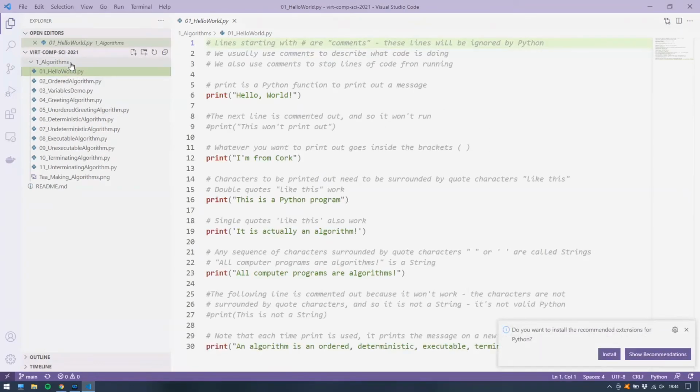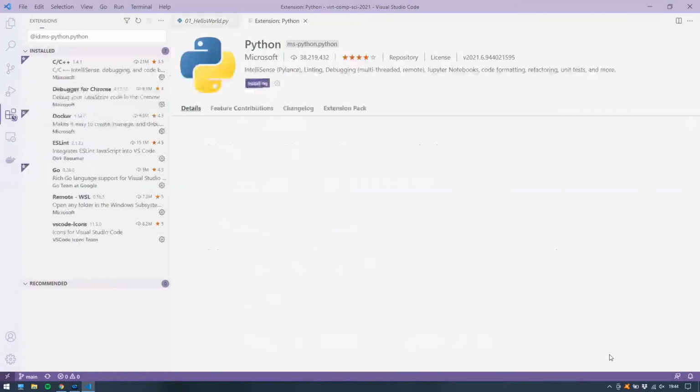Now, if this is your first time running Visual Studio Code, there's a little prompt down here saying, do you want to install the recommended extensions for Python? And I recommend that you do. So Visual Studio Code has a Python plugin that allows you to work in a much easier manner with Python files. So we're going to say install.